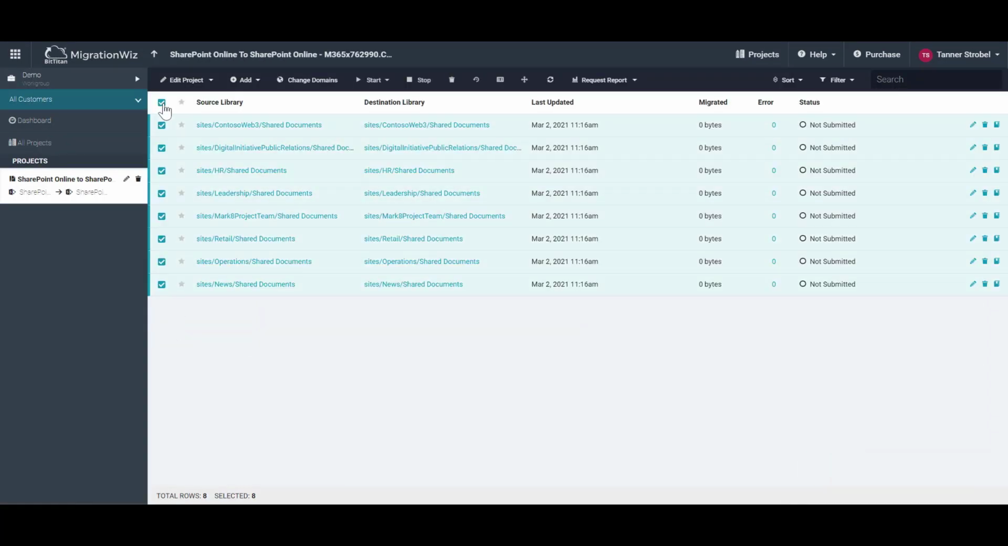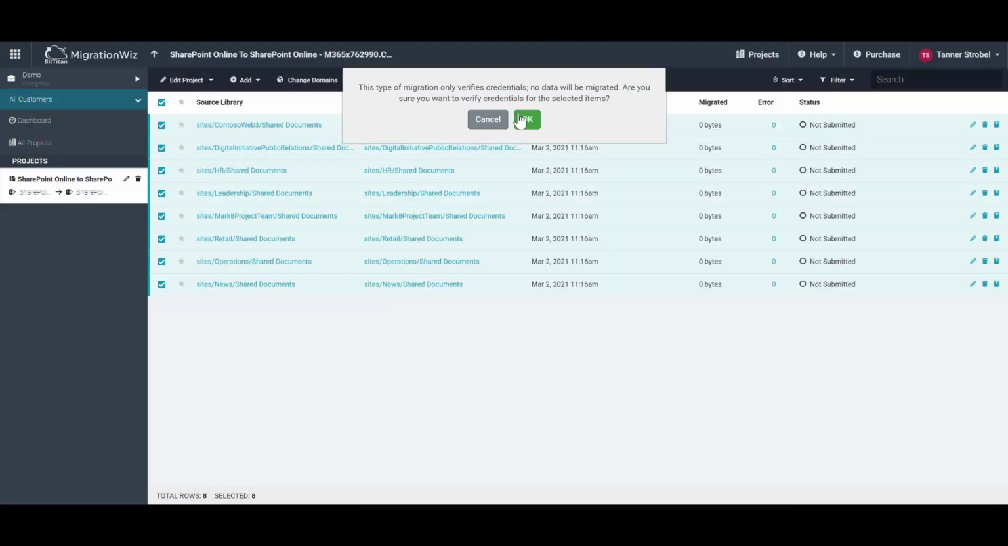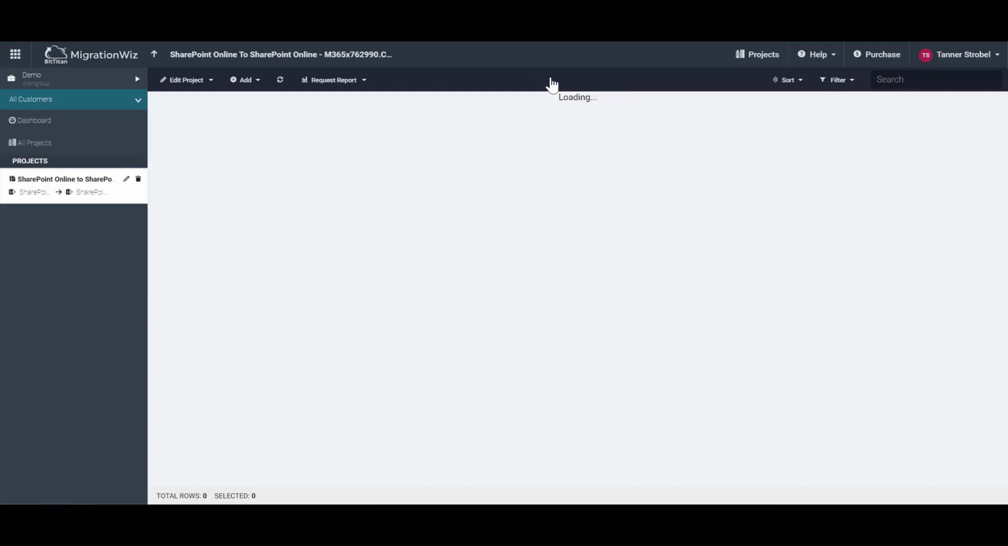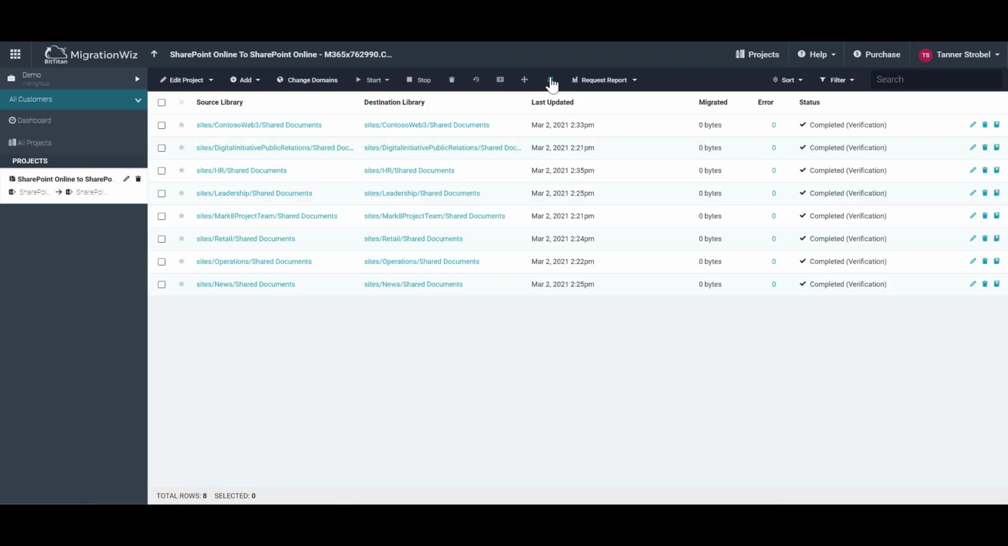Verifying credentials doesn't require a license, but will confirm whether you have configured the source, destination, and project correctly. If you haven't already purchased licenses, you will need a shared document license per line item or document library. Each license is capped at 50 gigabytes. If a document library has more than 50 gigabytes, you'll need to purchase an additional license for that line item.